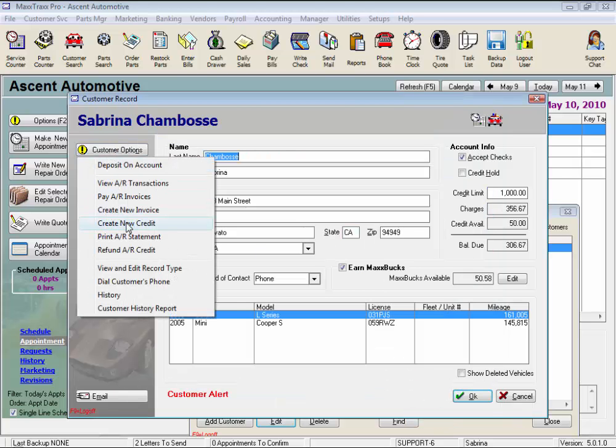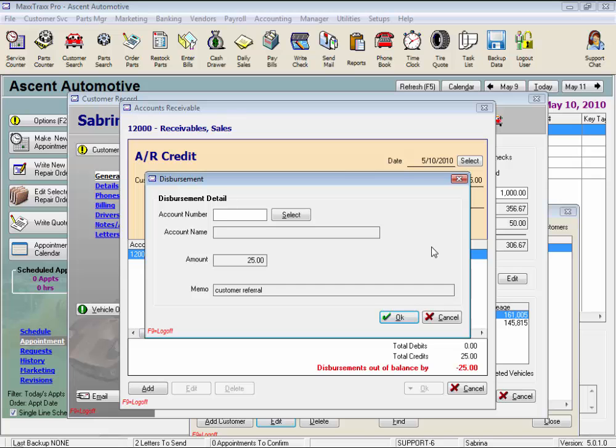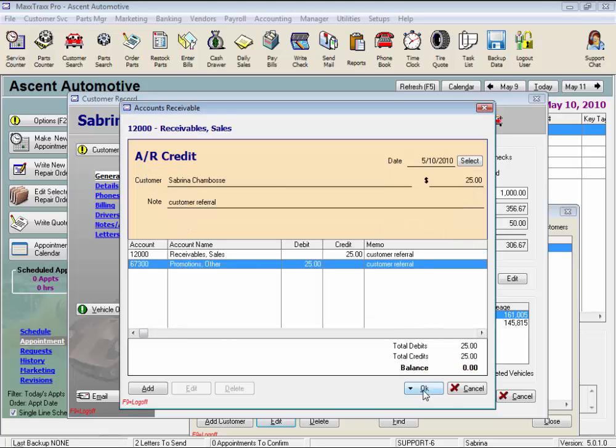Credits work the same way. Enter an amount. We'll say it's a customer referral credit, and we'll disperse that credit to Promotions, Other, $67,300, and click OK. And again, save and close.